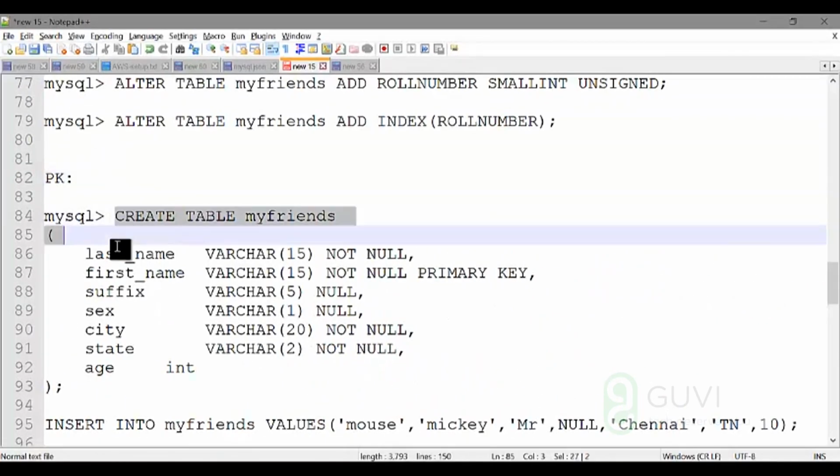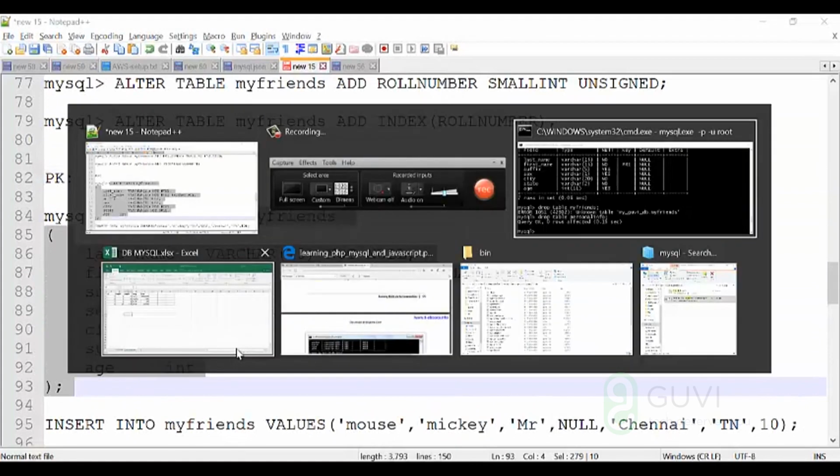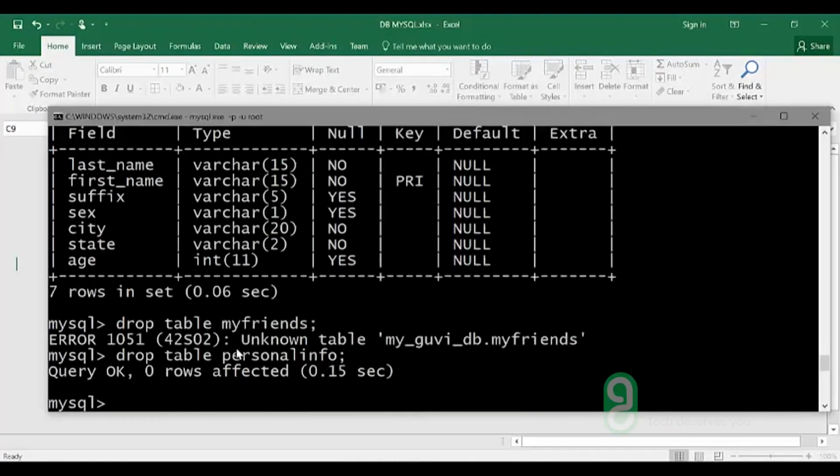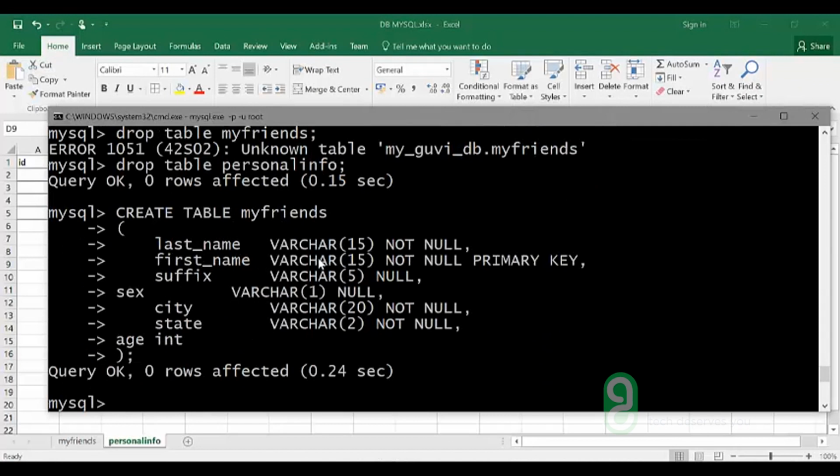Let's create a table with that. So I'm just creating it like where it is here. So I'm creating a table. Then describe my friends.